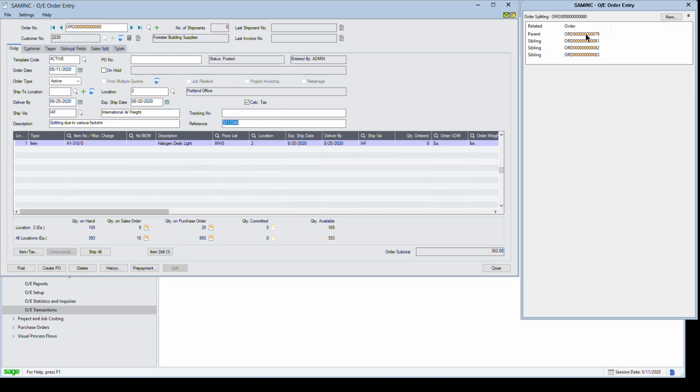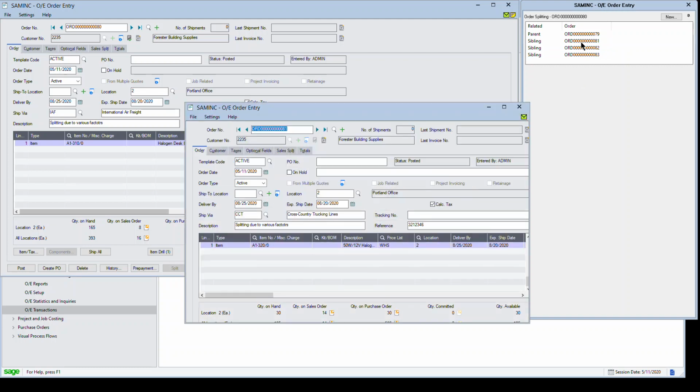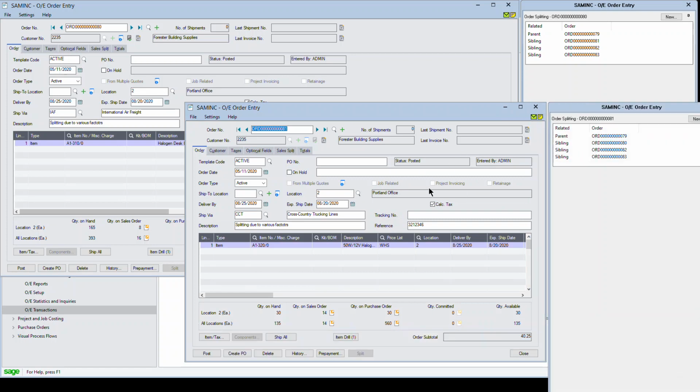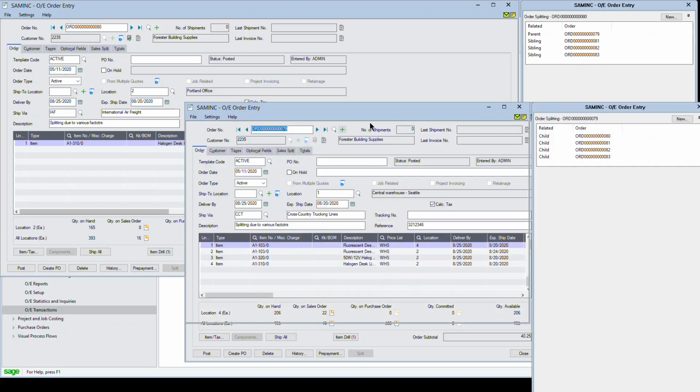We can see over here on the right that we have the 3 other siblings and the parent order available to us. If I wanted to open one of the sibling orders, I can just double click on that order number over on the right, and a second order entry screen will come up. And then if I happen to be on that order and want to go back to the parent order, I could double click on the parent order, and then that parent order will open up.